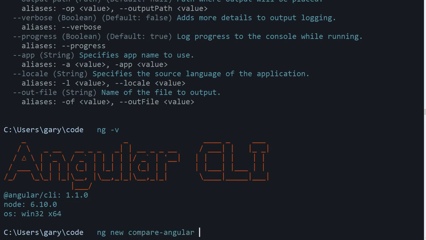And we're going to name ours compare-angular. And we're also going to add a couple options. So you could just hit enter and it'll start your project up by default. But we're going to add two things here, two different flags.